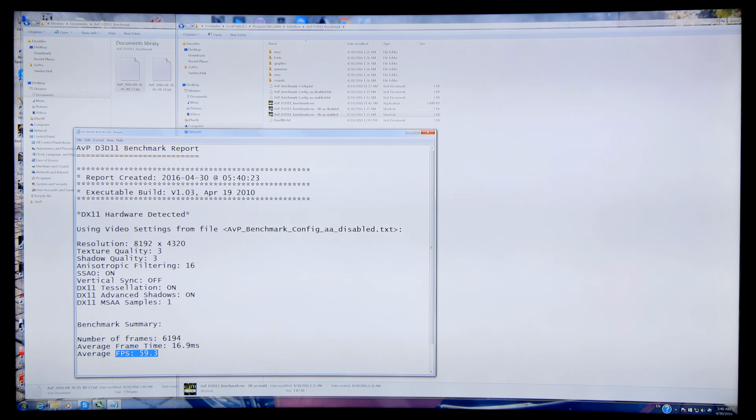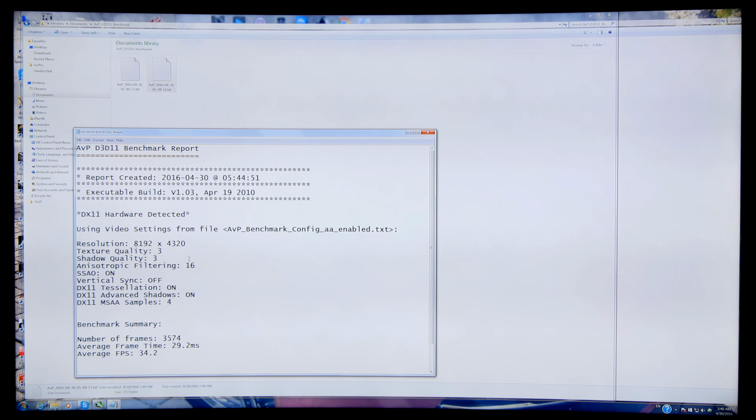Got 59.3 without the MSAA, and with the MSAA you can see everything is maxed out. DirectX 11, MSAA samples at 4, which is 4 times MSAA. Our average frames per second on the bottom says 34.2. It's 30 and above 30, but not comfortable compared to without the MSAA. So again, you can play almost any game in 2016.